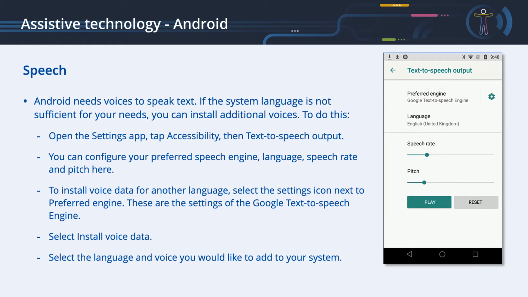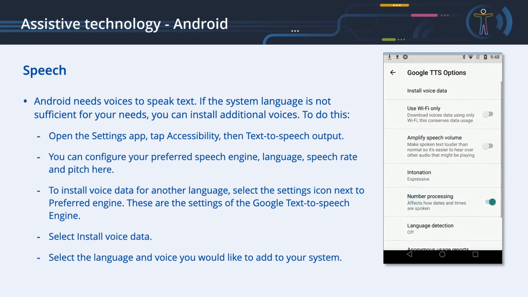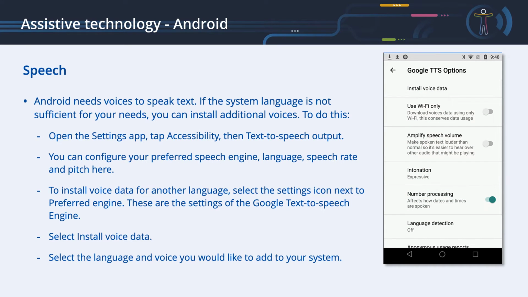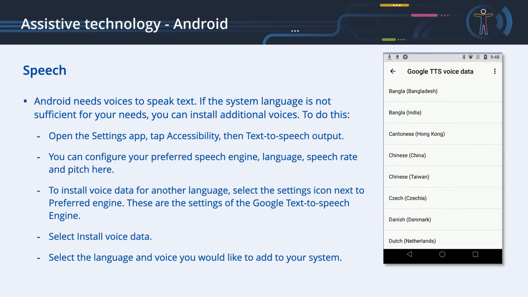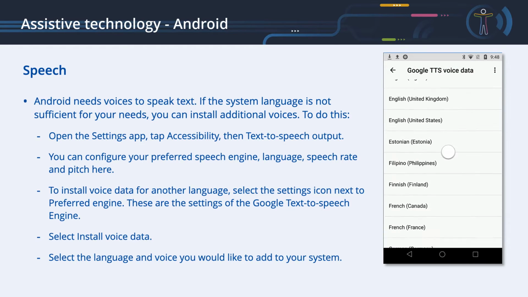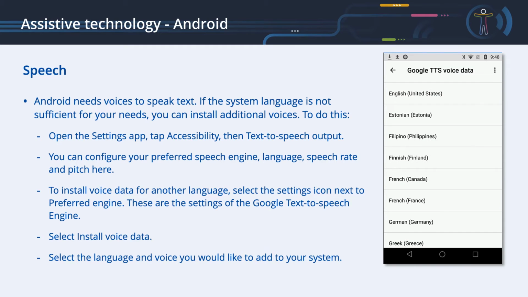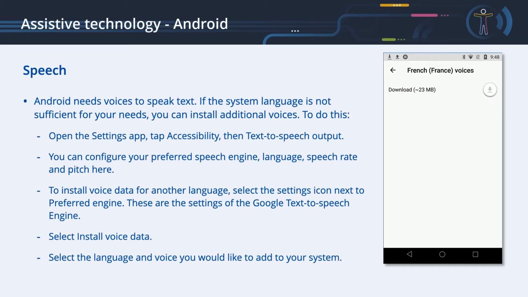To install voice data for another language, select the settings icon next to Preferred Engine. These are the settings of the Google Text-to-Speech engine. Select Install Voice Data. Select the language and voice you would like to add to your system.